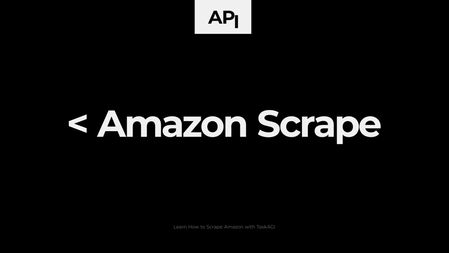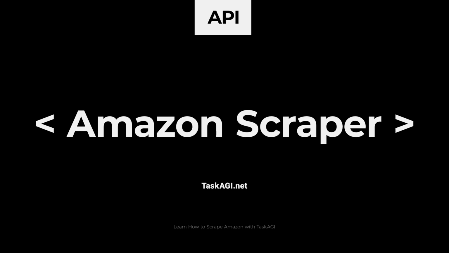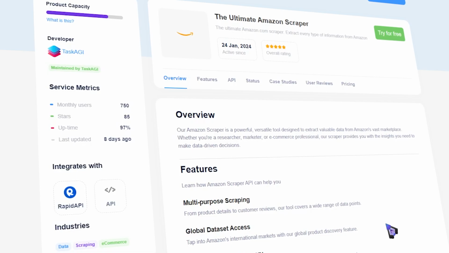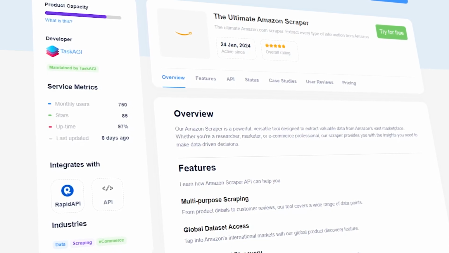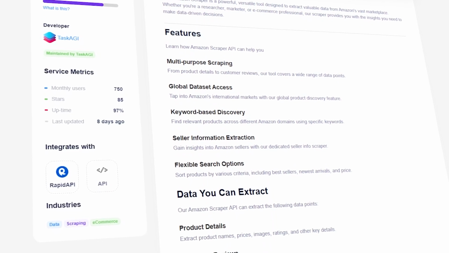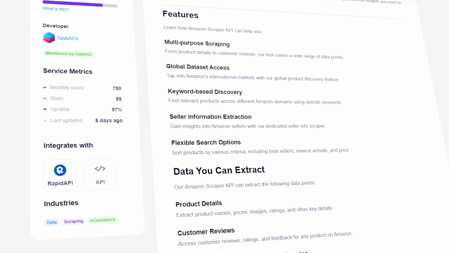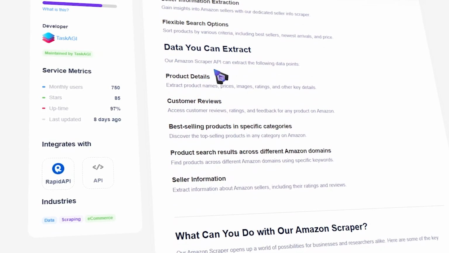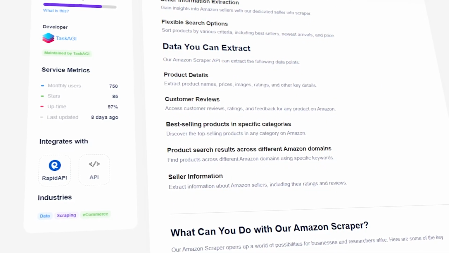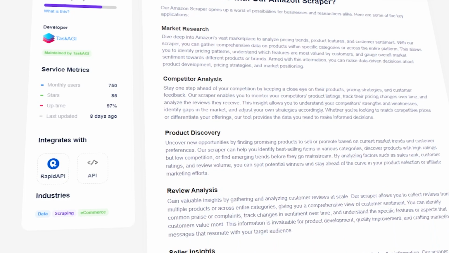Hey everyone, today I'm going to show you how to scrape product information from Amazon using Task AGI. Whether you're an e-commerce entrepreneur, market researcher, or just curious about product trends, this video is for you. We'll walk through the entire process, from understanding why you want to scrape Amazon to setting up your scraper and using it effectively. Let's get started.